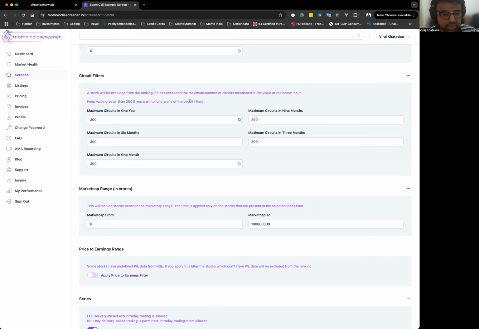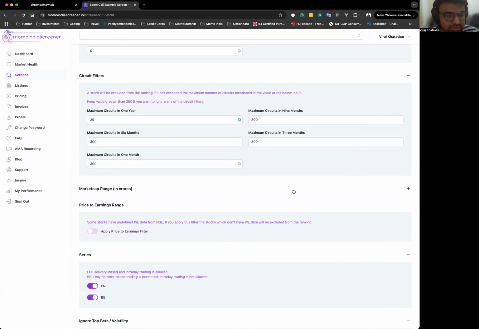Okay, this is pretty much it. Now, the reason for this filter is basically to avoid low liquidity, circuit to circuit stocks. For example, I typically keep the value as 20 for 1 year, but it's up to you. What this means is maximum circuits in 1 year: I only want stocks that have not closed in circuit more than 20 times in the past 1 year.